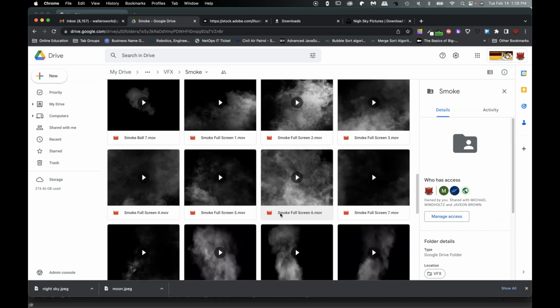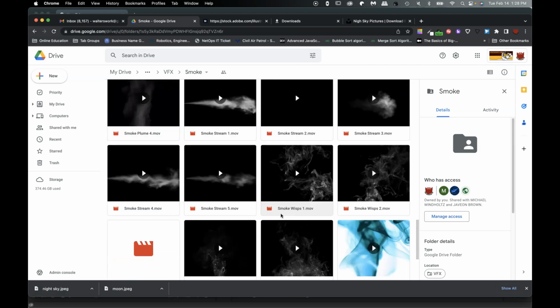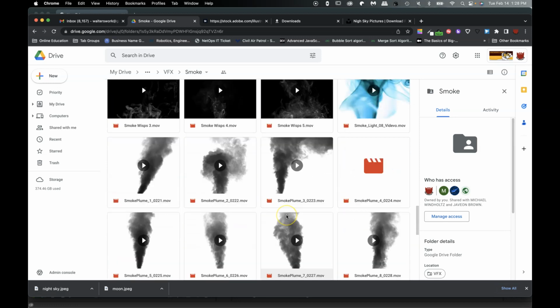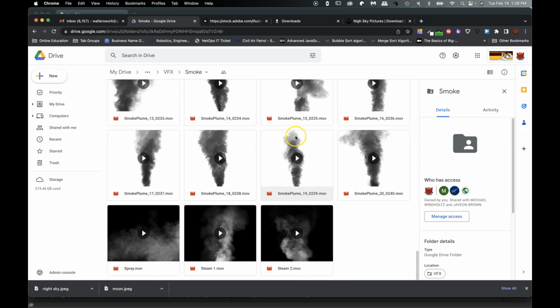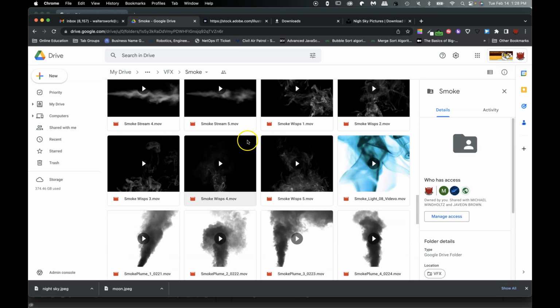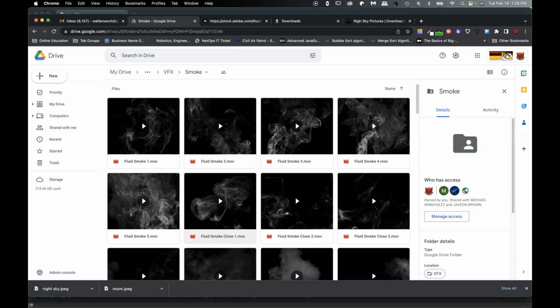So you want to look for something that might be like a ground fog, slow moving. And again, if it's white, you're going to end up doing screen. If it's black, you're going to end up doing multiply, or it's vice versa. You're just going to play around with them to find out what you like.